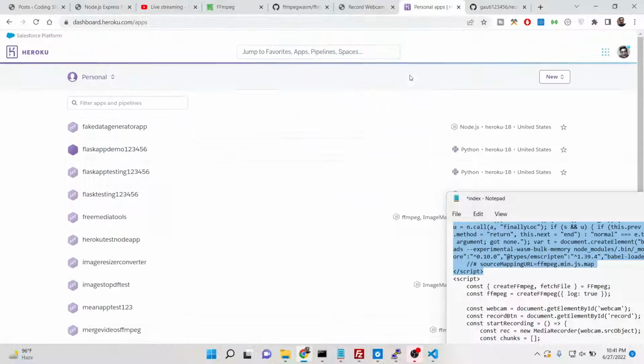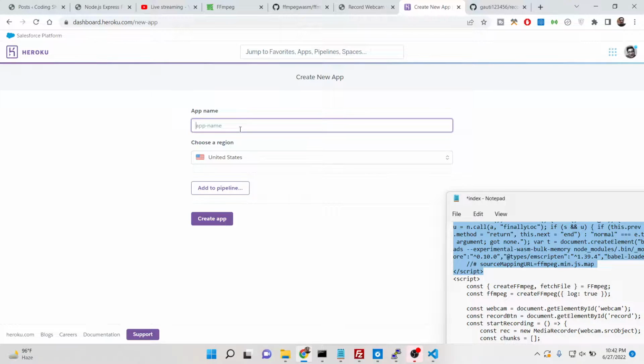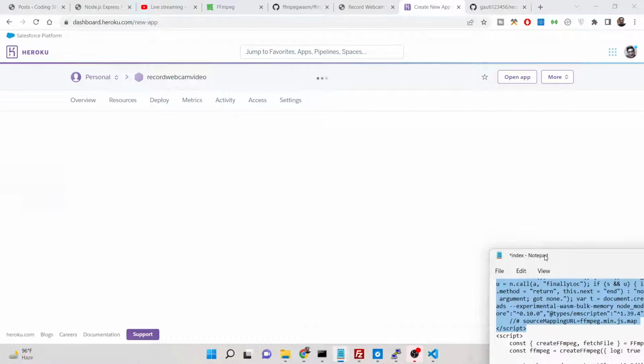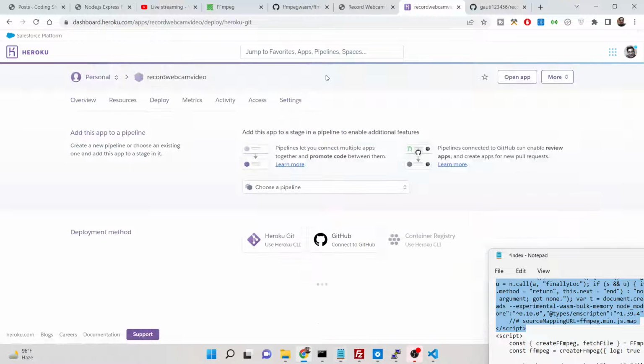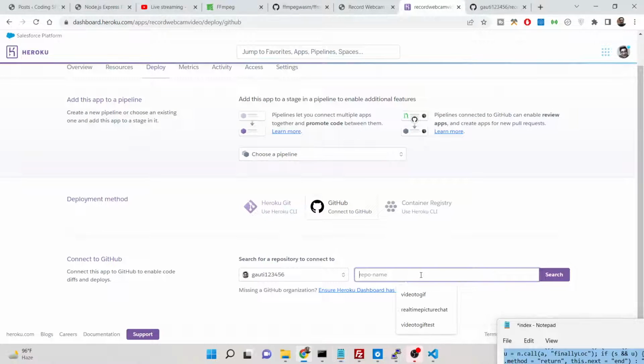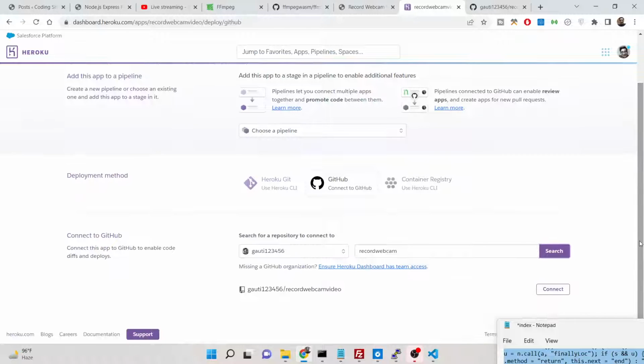Now, guys, we need to create a new Heroku app. So click on create new app, and give it an app name of record webcam video. The name is available, so click on create. After that, click on GitHub, and now you need to search for your repository. We will say record webcam. So this is the repository.